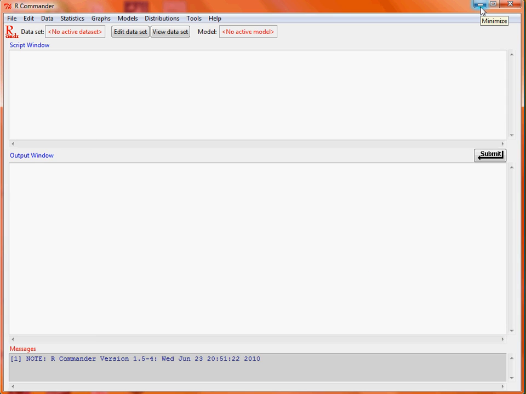The R Commander GUI can be used to perform a one-way analysis of variance. So we can fit this type of model to various data sets. What we're going to do is use one of the data sets in the base system and do an analysis on this data set.